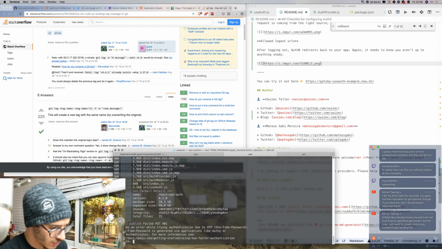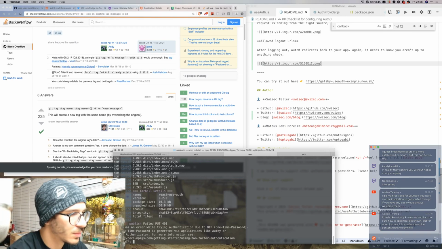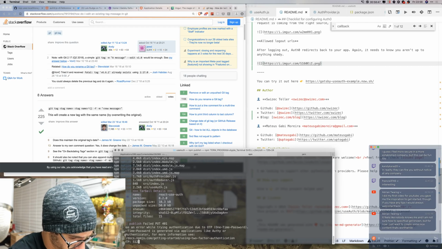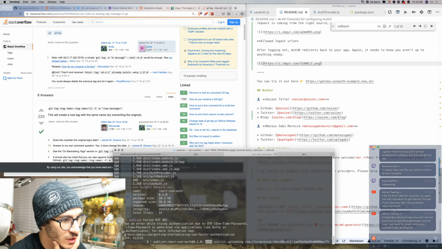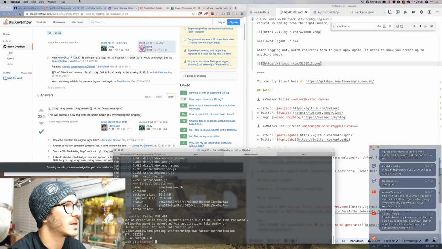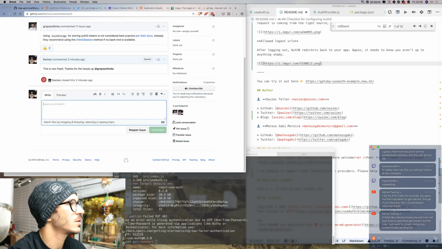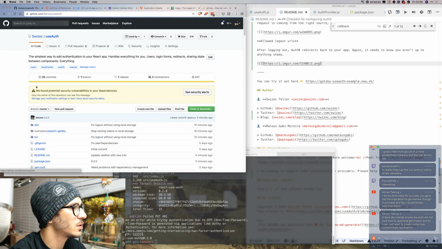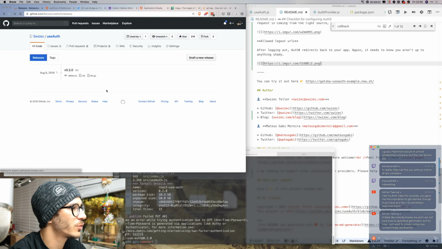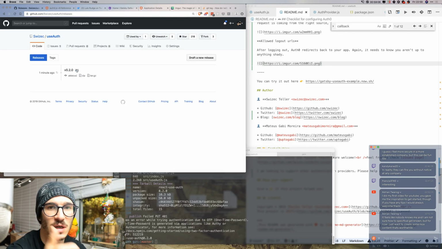Authenticator. Let's see, npm. Let's see, did I publish it? Does it work? It does. Awesome. So now I can go to here, code. We can see that we have one release. It says stop using local storage for tokens. Yes.